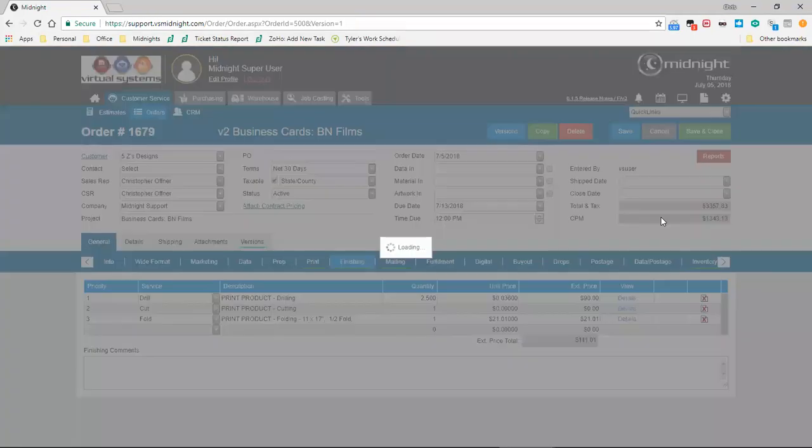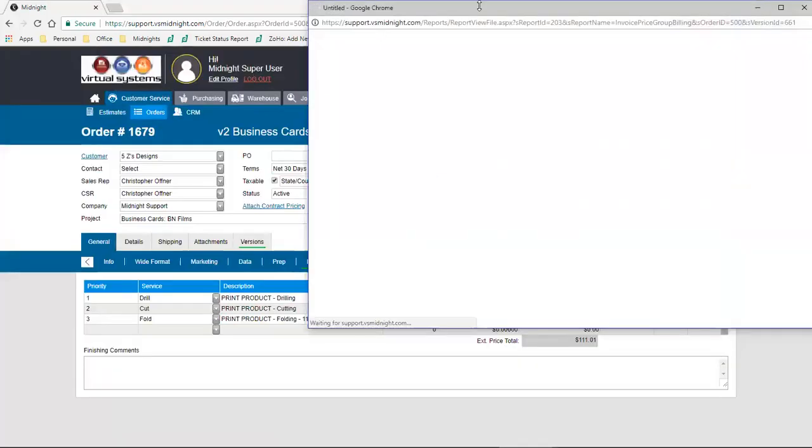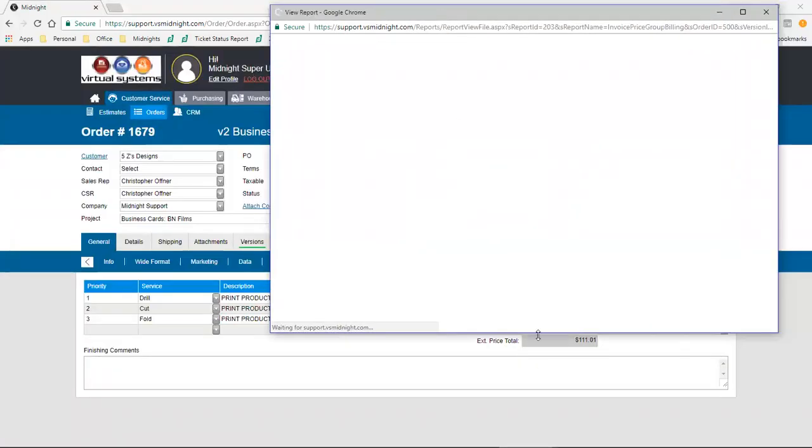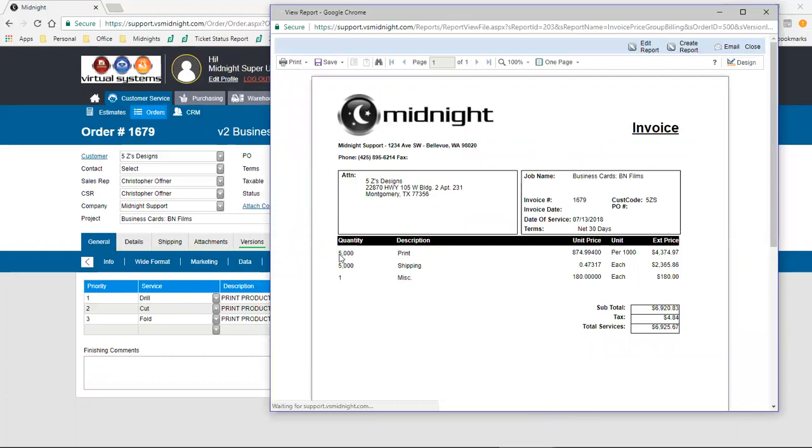Now that we've saved this, if we look at our invoice group billing or invoice price group billing, we'll see that we have a consolidation listed, summing up the unit prices, and then calculating them together to give us a total extended price in a method that meets the needs of whatever our customer may require.